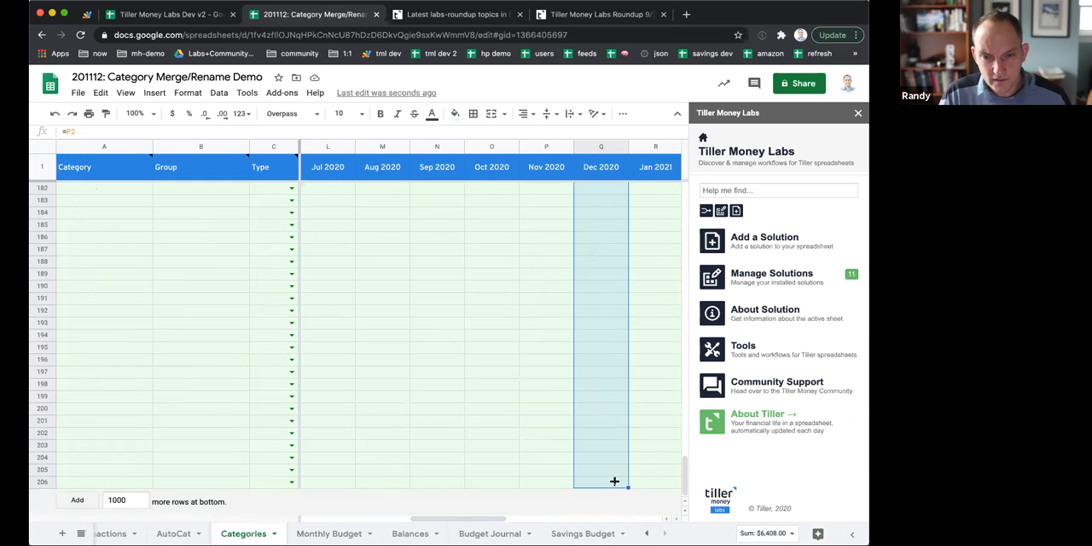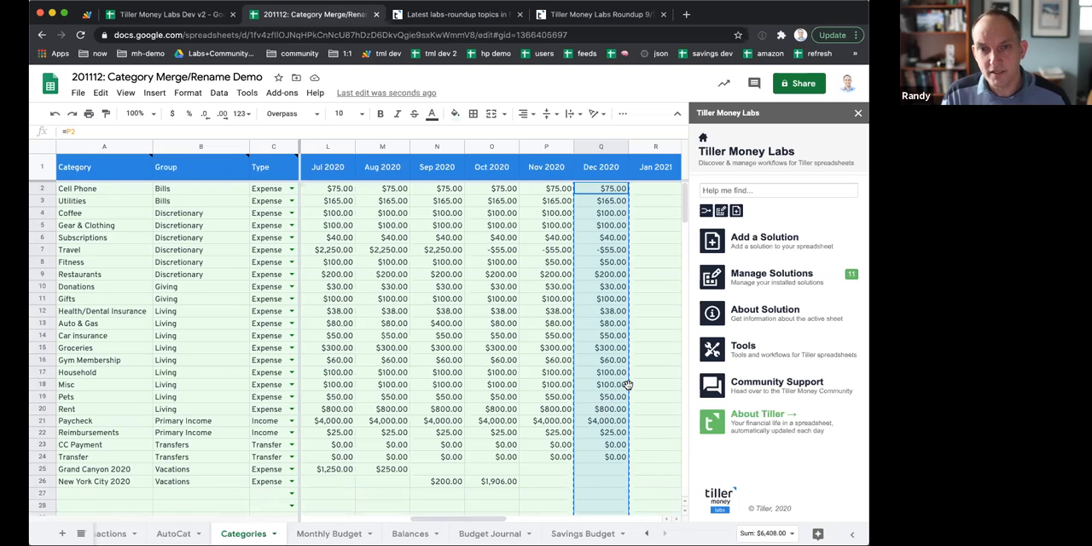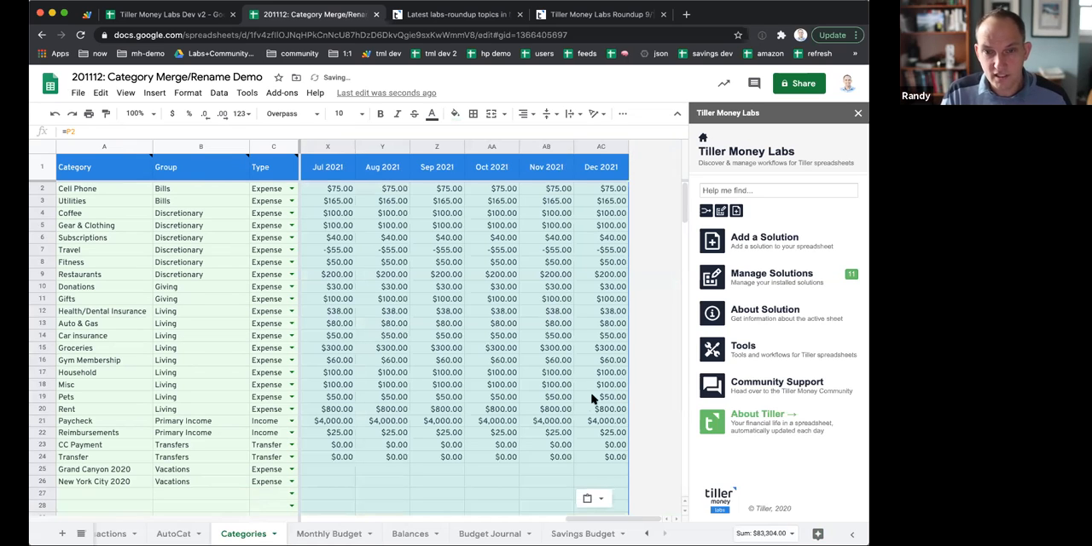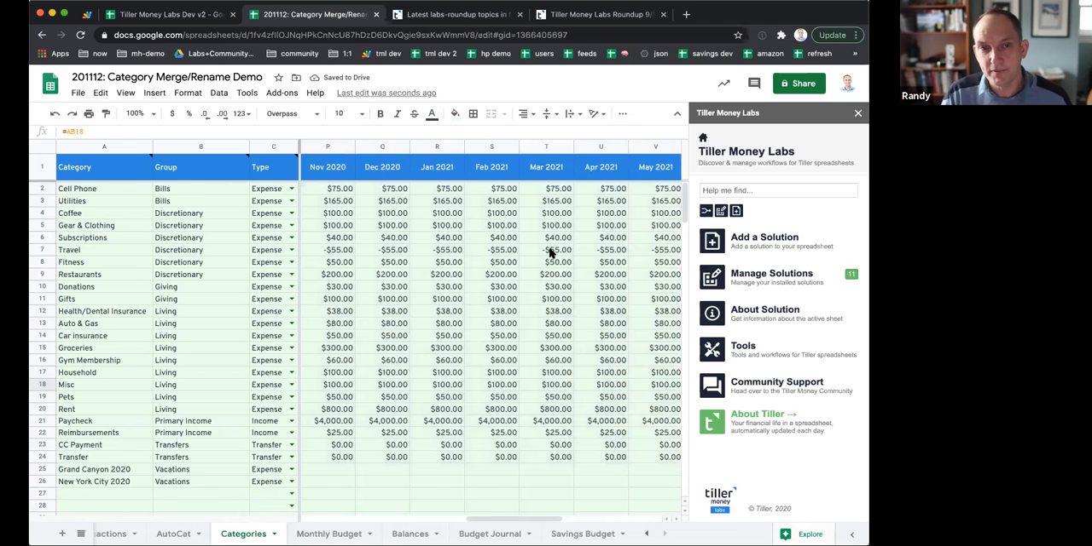I don't know why it's not dragging. I'm going to copy this and just shift select and then paste it all. So use the keyboard to do the same thing. And that'll pre-populate your 2021 budget every month with whatever was in December.